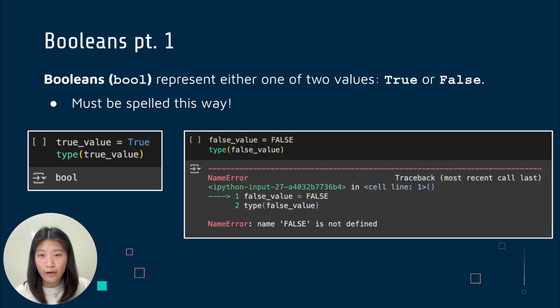On the right-hand side, however, let's say we created a variable named false_value, and we set it equal to false. However, we spelled false in all caps. When we check the type of false_value, it's going to give us a name error. And this is because we spelled false in all caps, and Python doesn't recognize that as being a Boolean value. So we must remember to spell our Booleans using the same spelling and same capitalization as we see here on the screen.